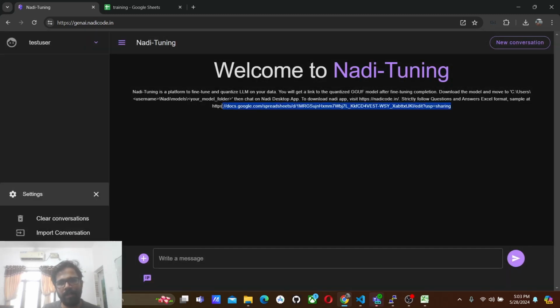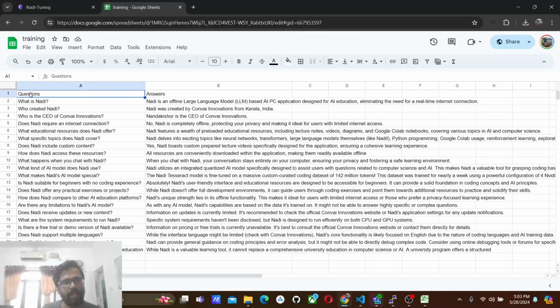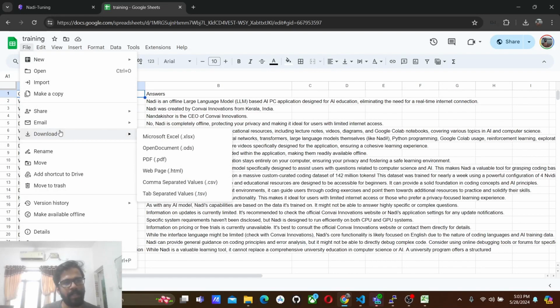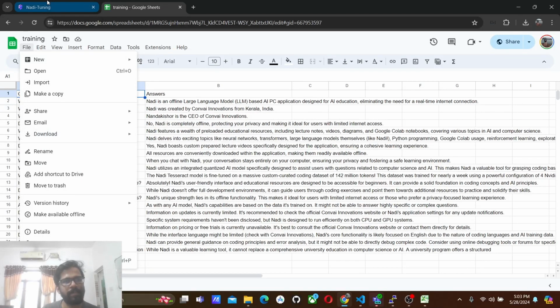If we move on to this Excel sheet I have open here, there are two columns. One is questions, another one is answers. In the question column, there are plenty of questions like what is Nadi and so on, and there are answers. So this is the general dataset. You have to be very careful about the title. If you click on File, then Download, you can download the dataset.